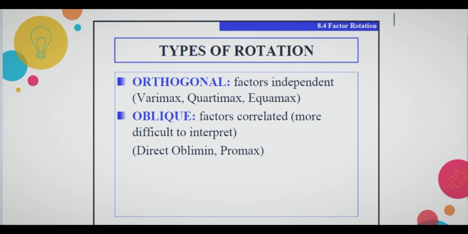Dipanggil orthogonal rotation and juga oblique rotation. Okay, if we know that our data ataupun our factors are independent, so we will use the orthogonal rotation. When the data ataupun all the factors are correlated among each other, so we will use the oblique rotation. So nak pilih, the choosing of the orthogonal and oblique depends pada researcher.